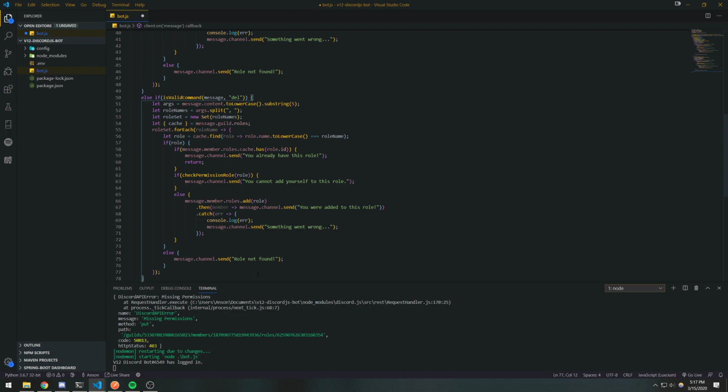Instead of add, there should be a method called .remove, and this pretty much removes the role from the user. Again, I'm going to explain what I'm doing, so don't worry. So you remove the role, you cannot remove yourself from this role. You already, if they have the role.